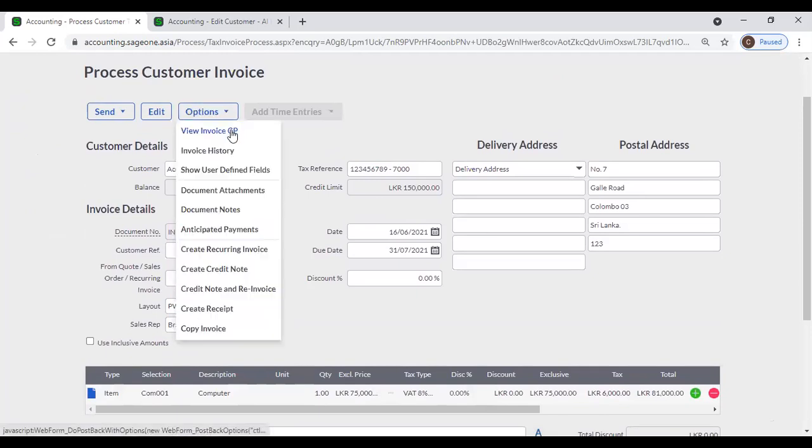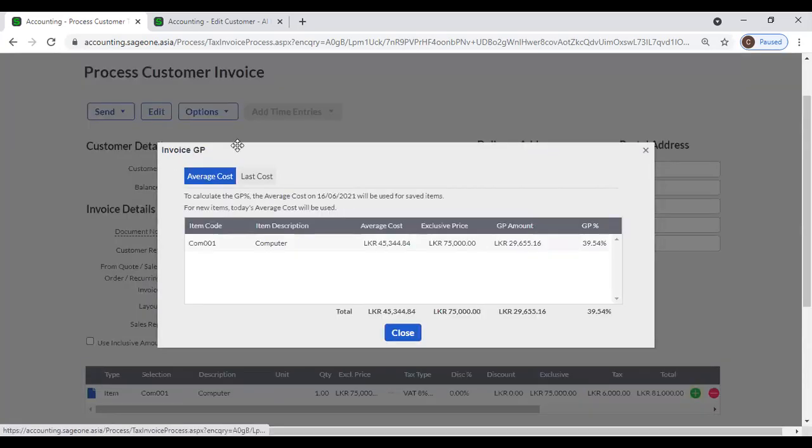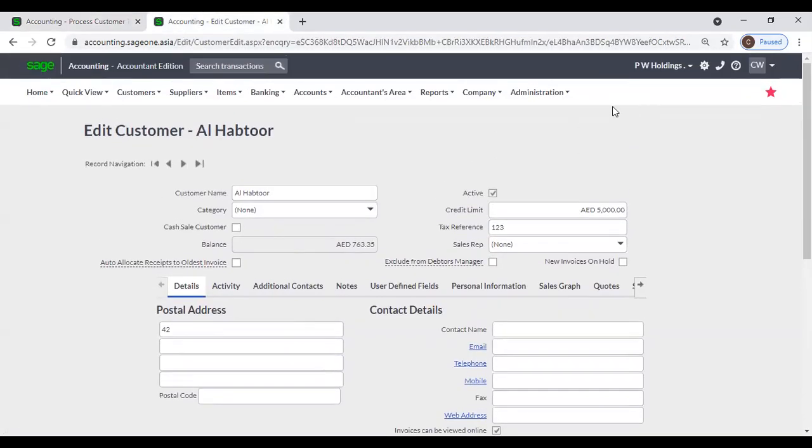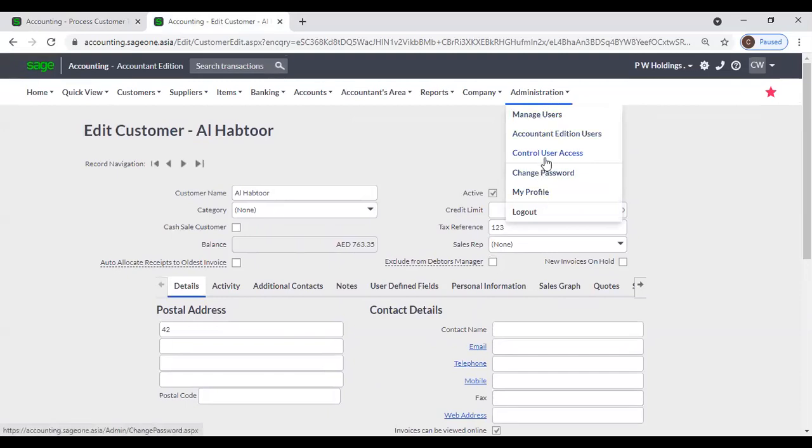Now from here, by clicking this view invoice GP, you can view the gross profit from this invoice. Now the system will display item code, item description, average cost, exclusive price, gross profit amount, and gross profit percentage. Now if you cannot view this view invoice GP, you can go to administration, control user access.